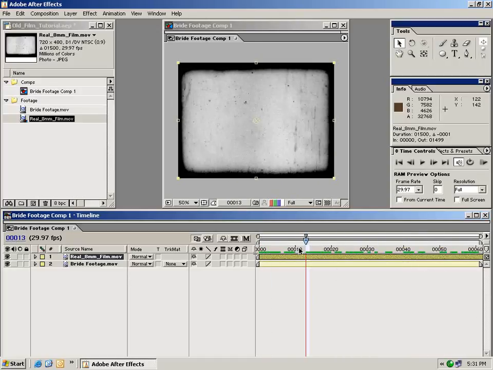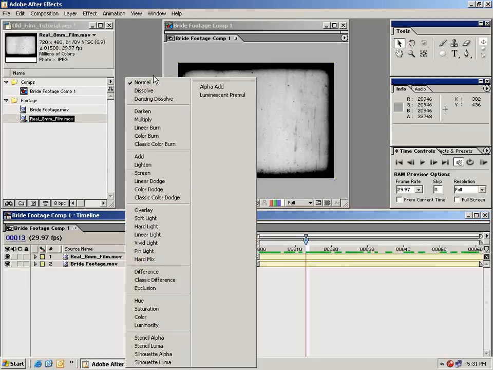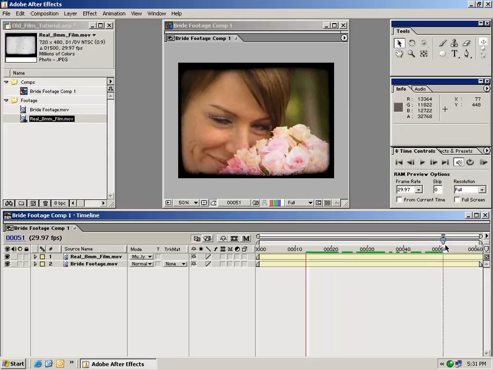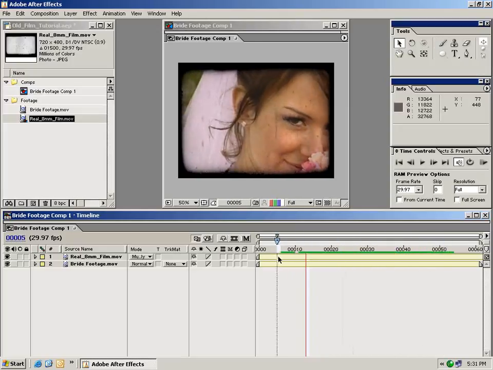And the next thing I want to do is essentially key out this white area so that all the dust and dirt is basically overlaying our bride footage. Now to do that, we're going to change the transfer mode of this film layer. We just click on this mode and change it from normal to, for this particular case, multiply. So with that selected, we can see that immediately we're getting somewhere.